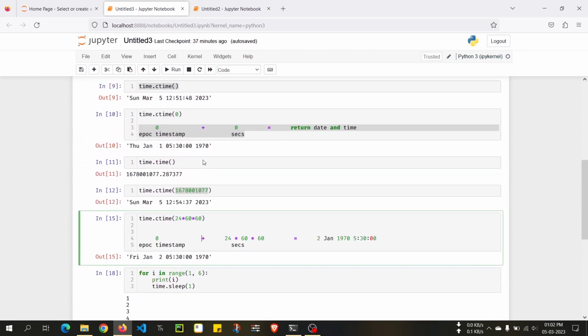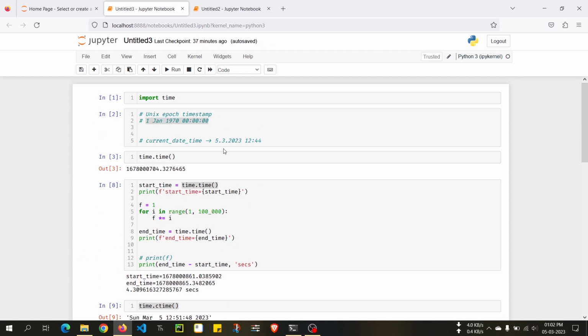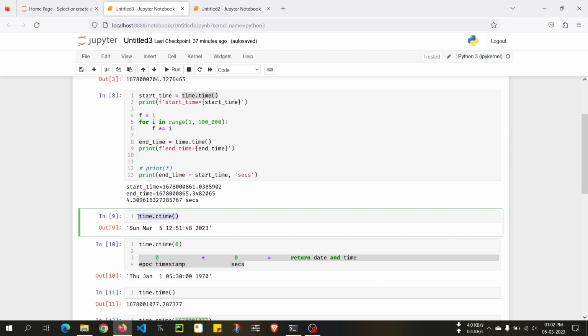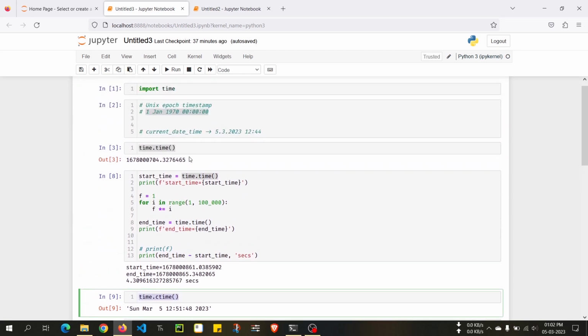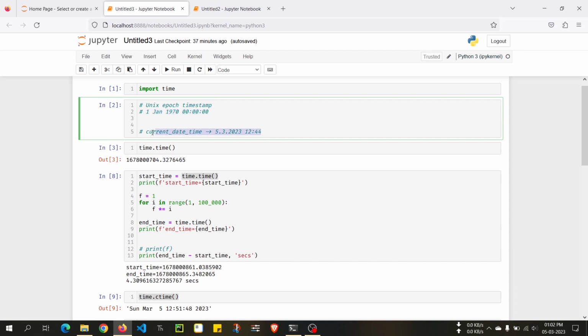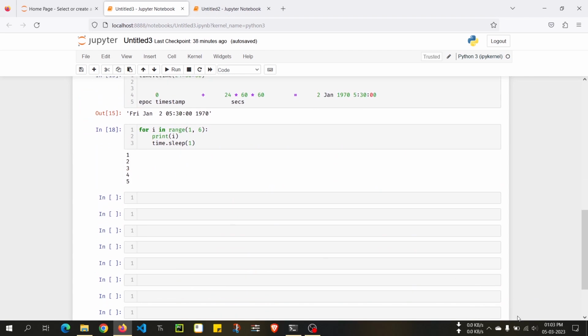And one thing I want to mention: anytime we are doing time.time or time.ctime, it is taking the information from our system time. It is not looking for any internet data. It has the information of the epoch time, gets the current date and time from our system time, and returns the output. So just make sure that the date and time in your system is correct.